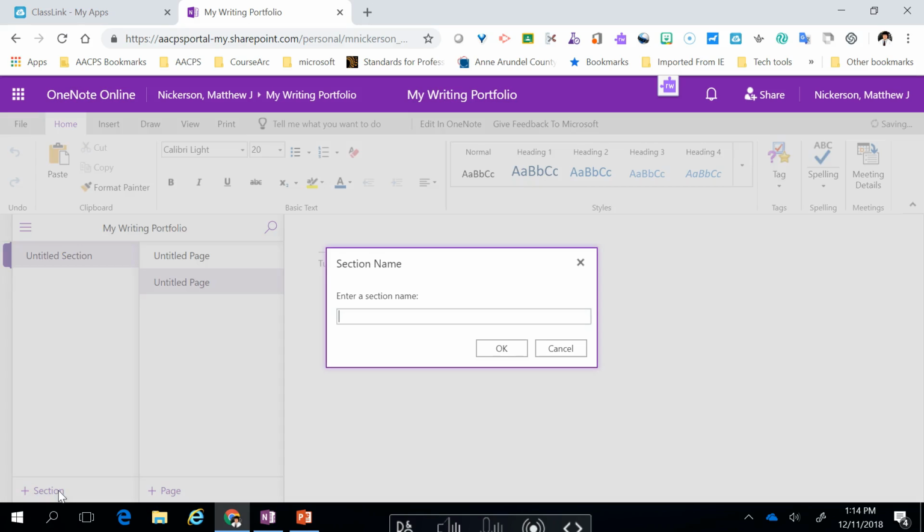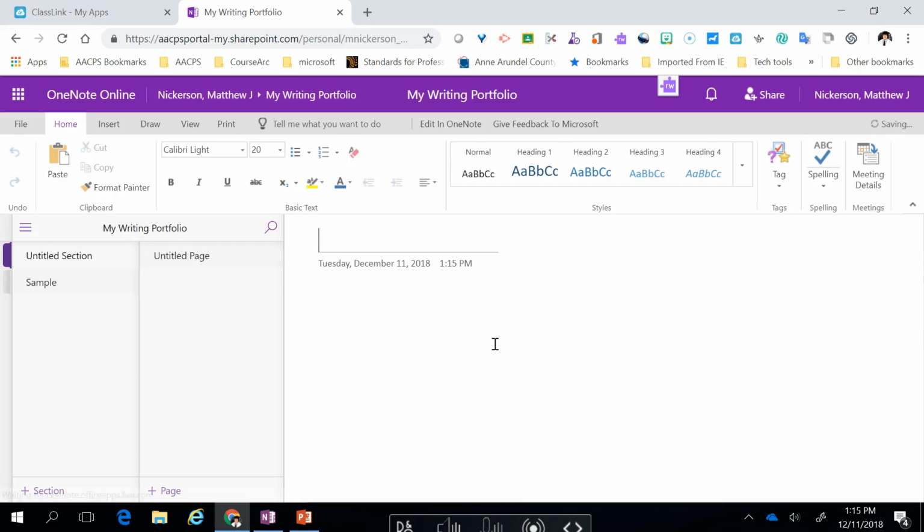And if I create another section, I have to give this one a name. So for now, we'll just call it sample. Alright, so now I have one untitled section that has 2 pages in it and one section titled sample that has 1 page in it.